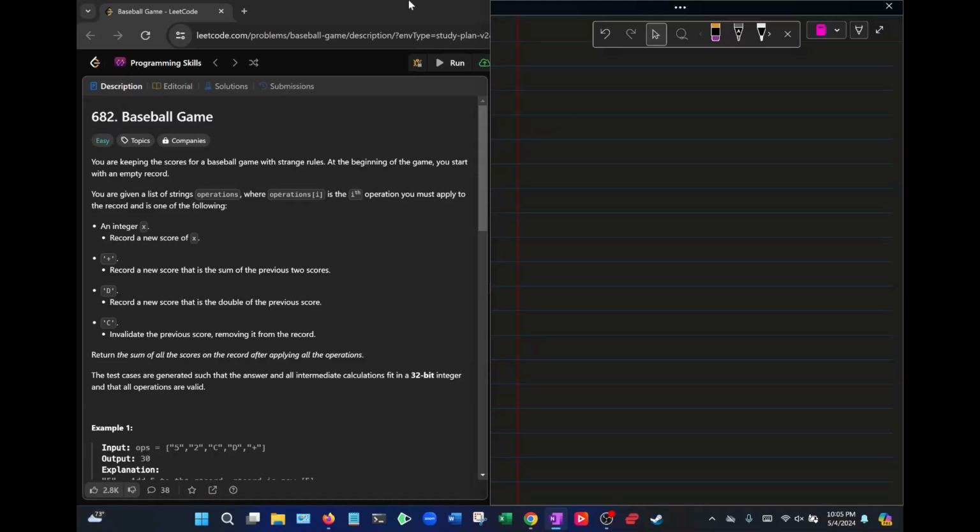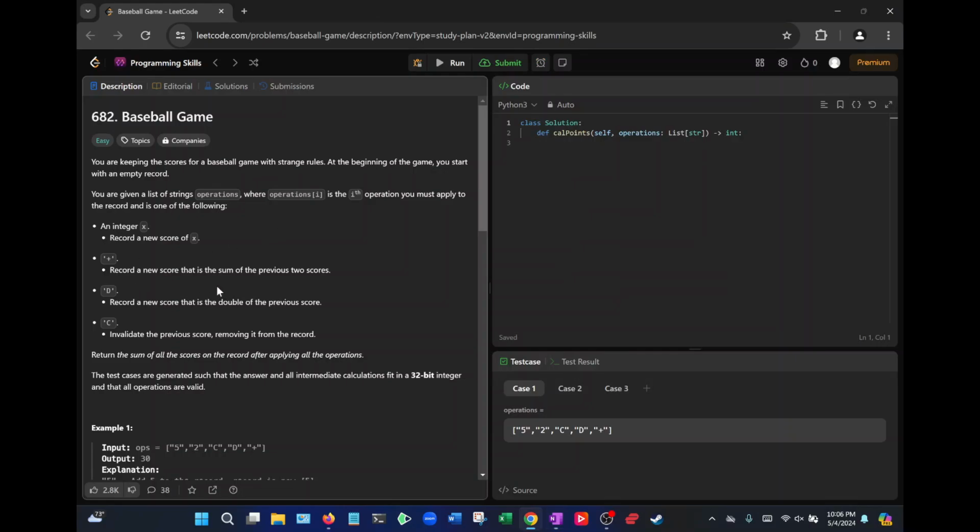Alright, so here is a programming exercise called Baseball Game, and you are keeping the score for a baseball game with strange rules, and these rules have nothing to do with baseball, so this isn't really about baseball at all. This is just a game, and these are the rules of the game.